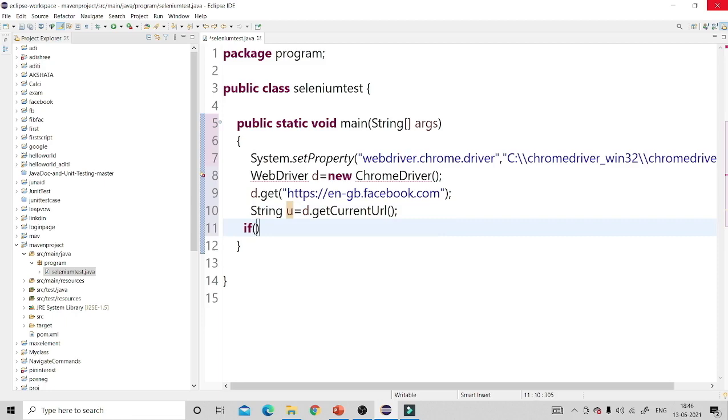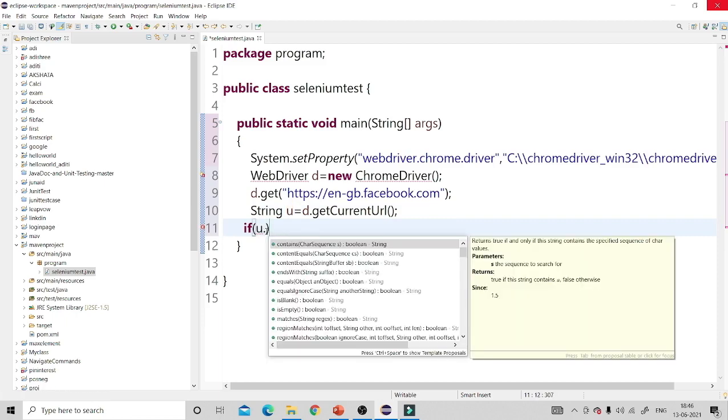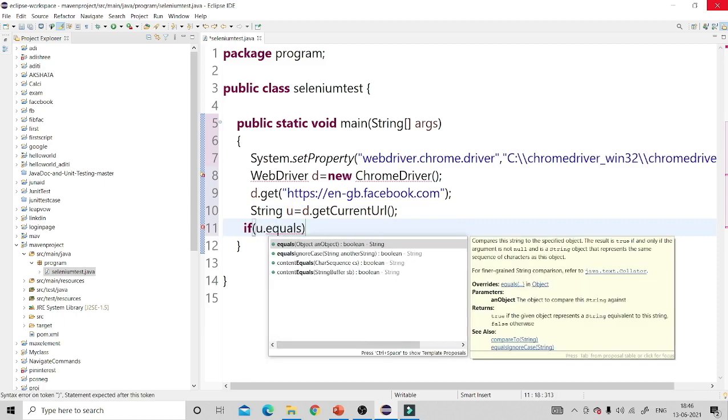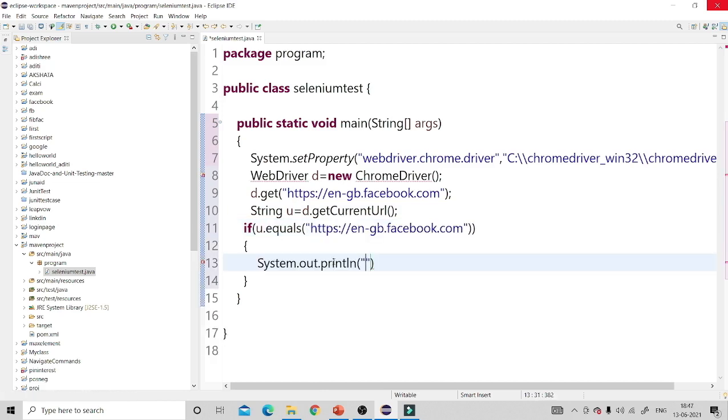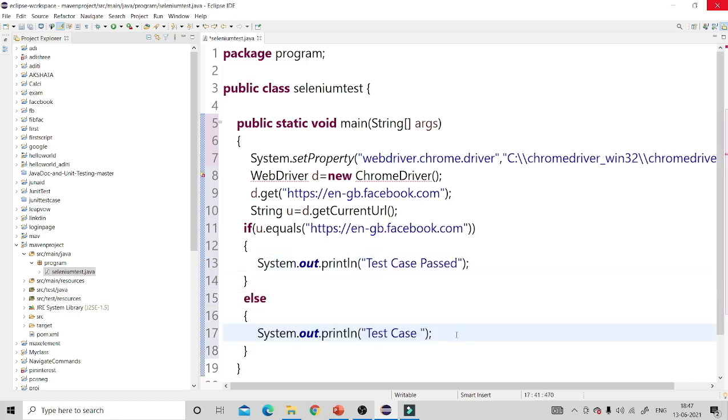Then using if statement, I'm going to compare whether the URL which is stored inside u is actually equal to the URL which we want to open. So if it gets open successfully, then we'll say test case passed. Else, if the URL which we want to get open is not open, then we'll say test case failed. And at the end, we'll close the browser using d.close method.